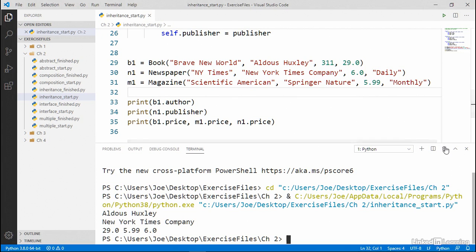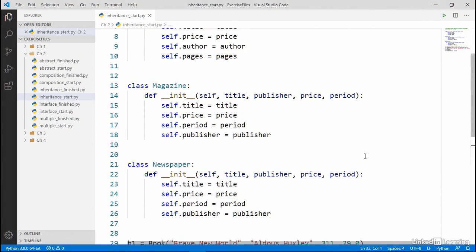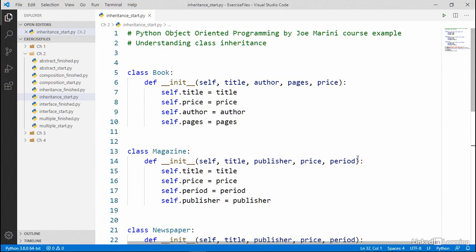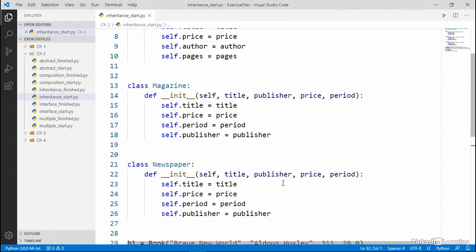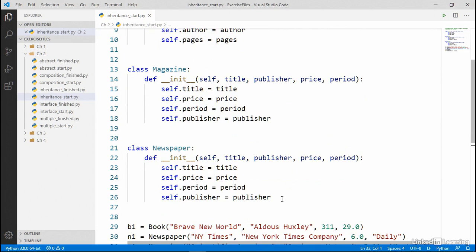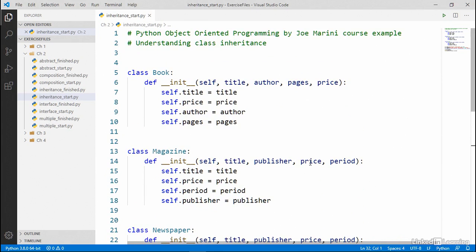But let's go back to the code, and you can see that there's a considerable amount of duplication among the data that each class holds. So, for example, all three classes have attributes for title and price, and the newspaper and magazine classes also have the same attributes for period and publisher. So we can improve the organization of these classes and make it easier to introduce new classes by implementing some inheritance and class hierarchy. So let's start with the most obvious duplication, which is the title and price attributes.